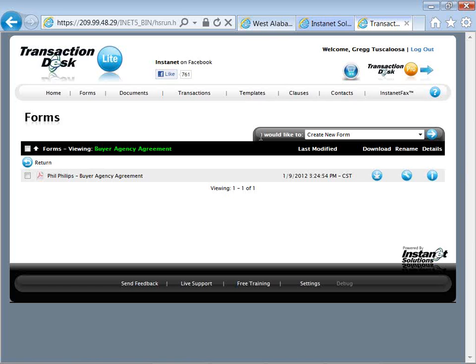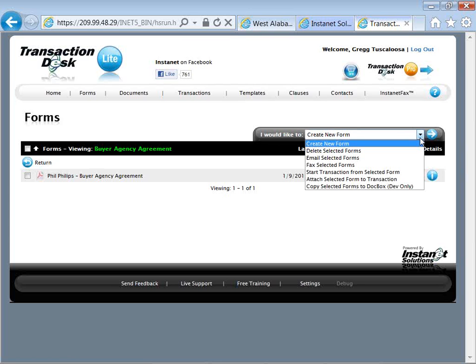So here's a phrase we're going to start pointing out as well. "I would like to." Every time you see this phrase, it is in combination with that drop-down triangle. You click that triangle, you see the features that are available. What would we like to do? Create a new form? Select and then email, fax, or delete a form. So these are the drop-down features that are available.